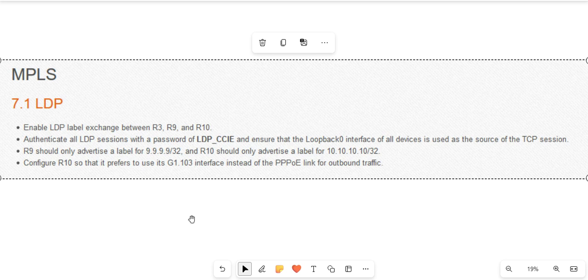Hello everyone, this is INE Foundation Lab 2 section 7.1 LDP. This is the MPLS section of INE Foundation Lab 2, and LDP is the Label Distribution Protocol. Let me explain the MPLS concept and review some topics, then I will come back and configure this section.